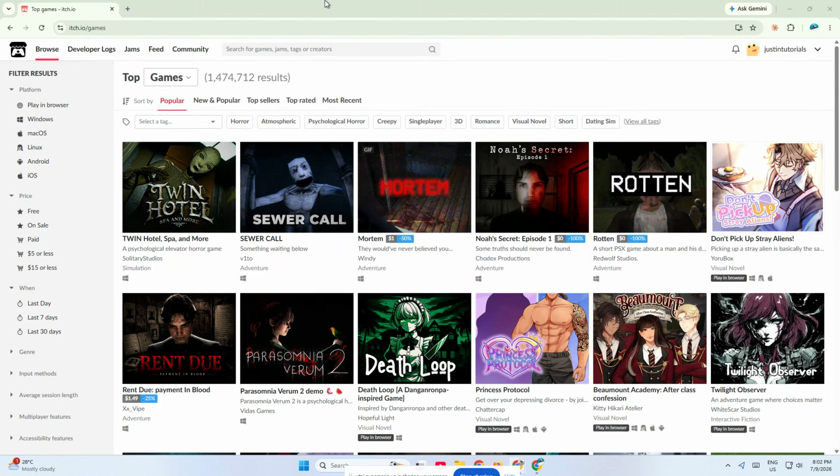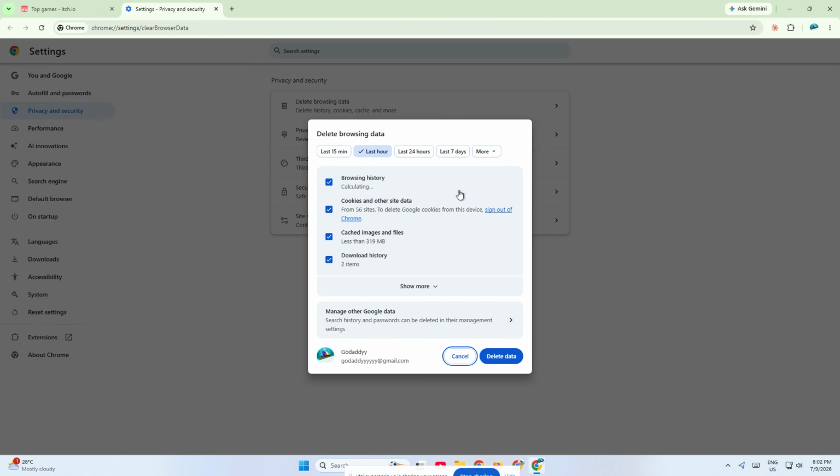First, we're going to clear your browser data. On Windows, press Ctrl, Shift, and Delete at the same time. If you're on a Mac, press Command, Shift, and Delete. This will open the browser's Clear Browsing Data window. Now, make sure you select Cookies and Cache. These are the most common causes of the itch.io error 400 because they can store old or broken session information.